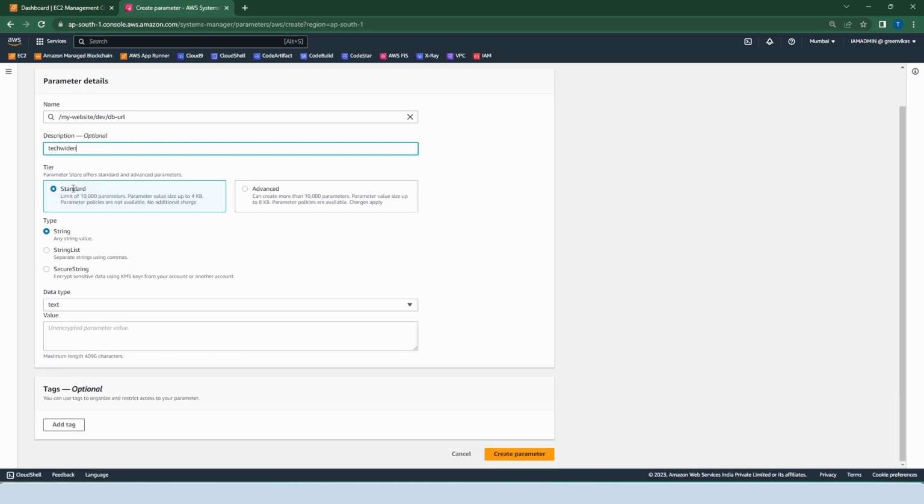We have two options of tier, that is standard and advanced. If we have more than 10,000 parameters, then go to the advanced, otherwise choose the standard one. And of course, some charges are applied for the advanced tier. So let us choose standard. Now our type is between string, string list, or secure string. This time let us select string because right now we have a single value, and if we have a list of strings, then we can choose string list. And secure string is for encrypted and sensitive data. Now in data type, text is good to go.